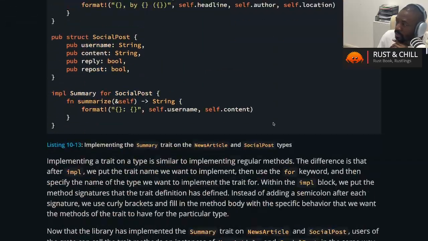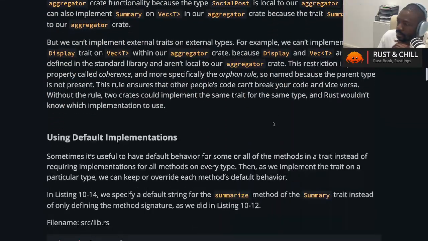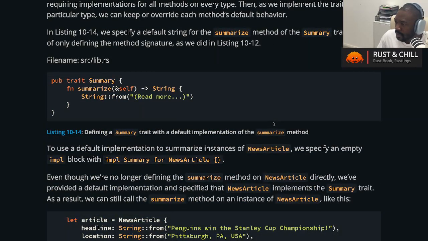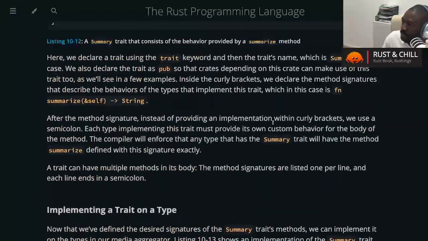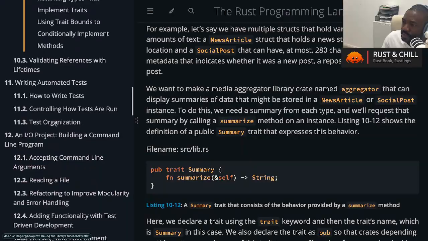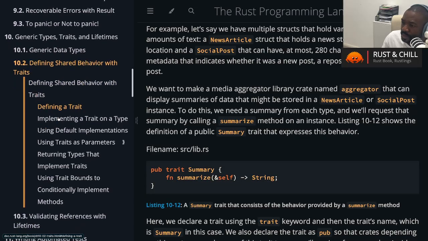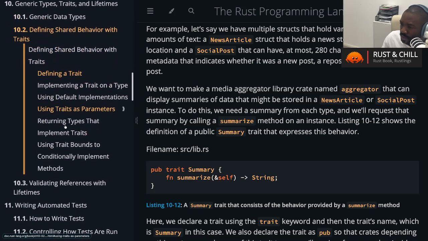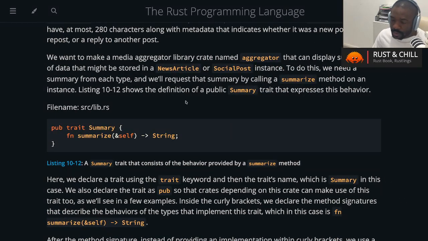I think we were supposed to look at traits last. We were on the chapter around generics, and we looked at generic data types. Now, if you're looking at shared behavior, let's quickly look at traits. So, how does it work?